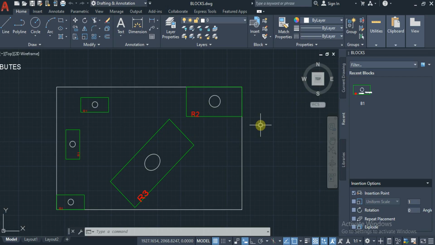Let us discuss data extraction in this video. In the previous video, we created attributes for the block, and from whatever attribute data we have given for the block, we are going to do the data extraction. Whatever data like R1, R2 and their dimensions we have given there will be extracted into tabular format.